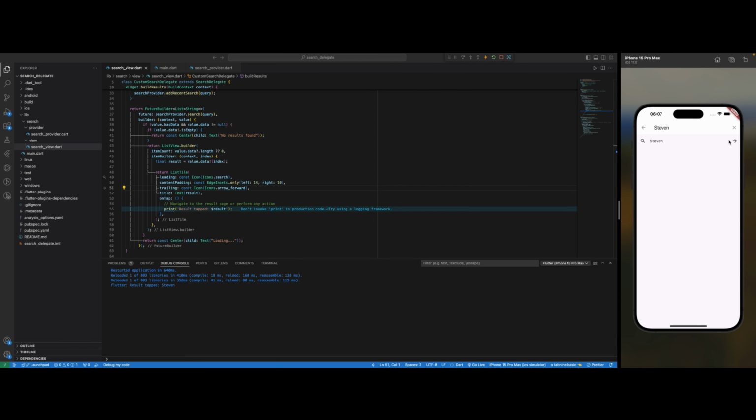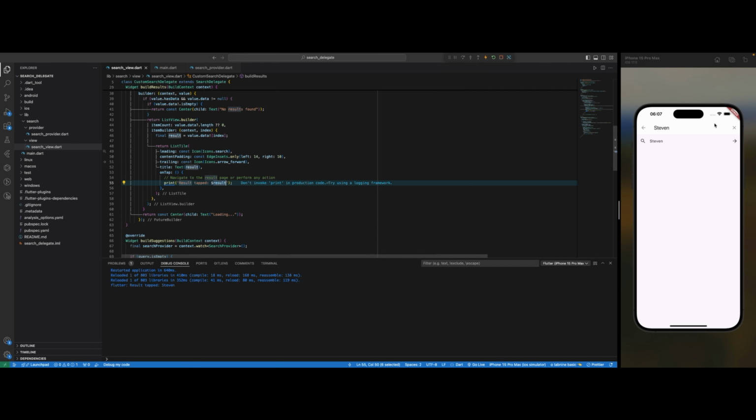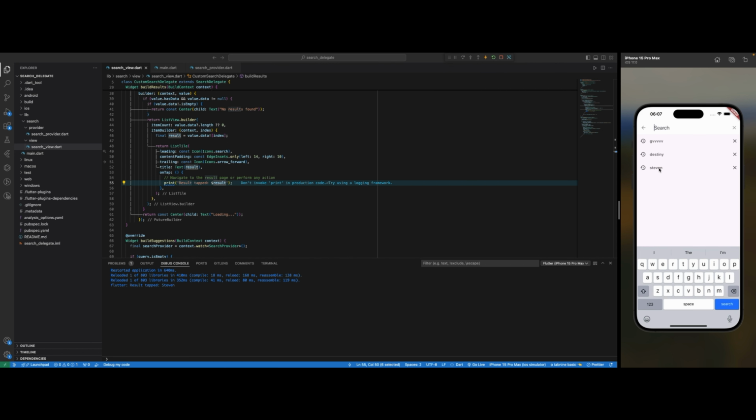Cool. So when you search, you can see the result, Steven. This is going to take the user to any screen that you want. If we go back and come back, it's going to show Steven as your previously searched result. When you click, you can see Steven is also showing as a result. If you click the one that doesn't exist, it's going to show Destiny.